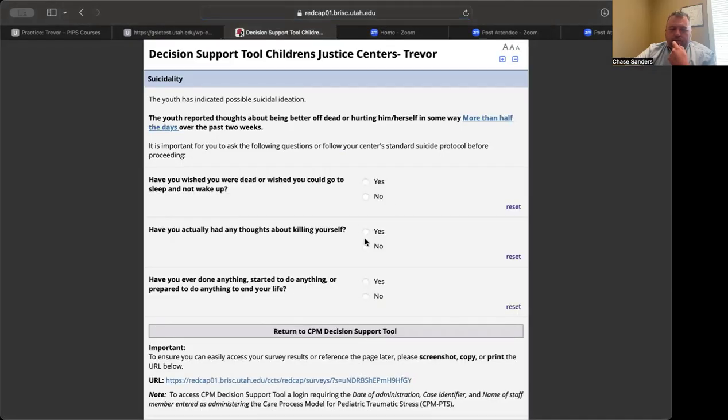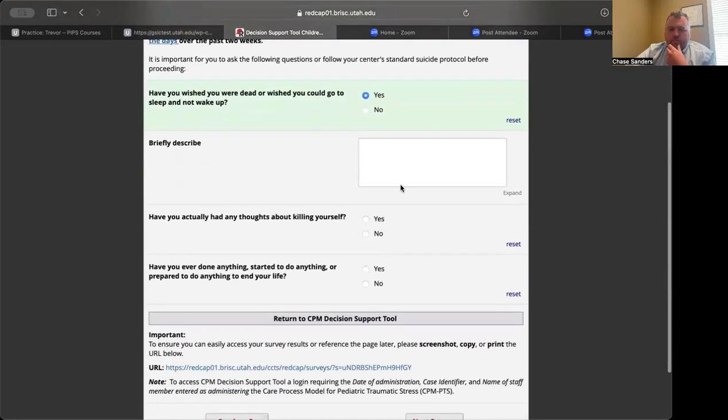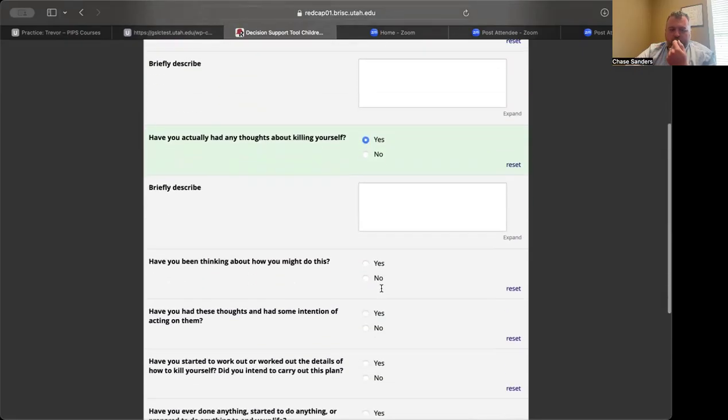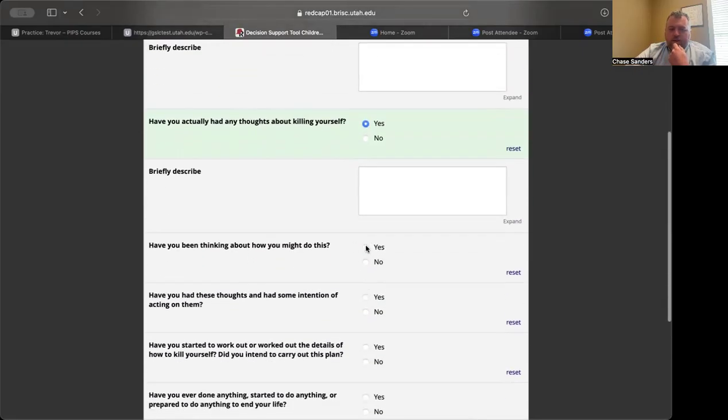Then we move over to the next page. Since he did endorse those potential suicide or self-harm thoughts, these are questions straight off the Columbia Suicide Severity Rating Scale. Have you ever wished you were dead or you could go to sleep and not wake up? Say yes. Okay, and we would describe. Have you ever actually thought about killing yourself? Yes, describe.